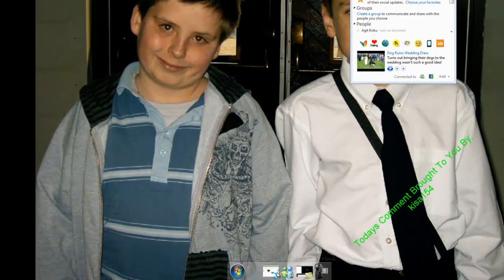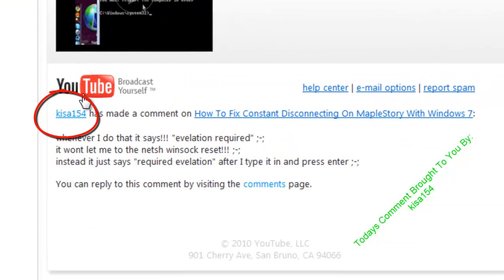All right, so we have a quick question from Kissa154, and he says, or she says, whenever I do that, it says elevation required. It won't let me do the netsh winsock reset. Instead, it says elevation required after I type it and press enter.